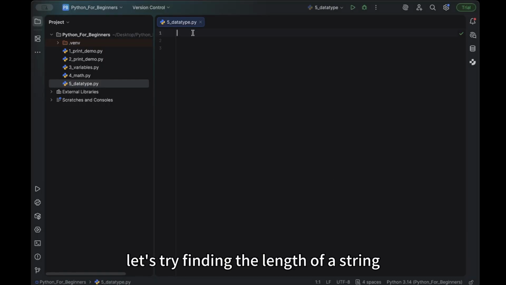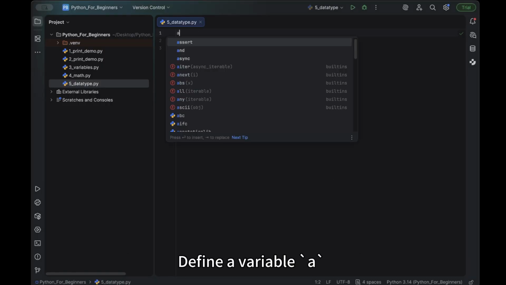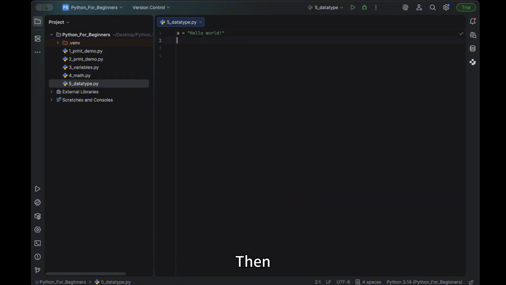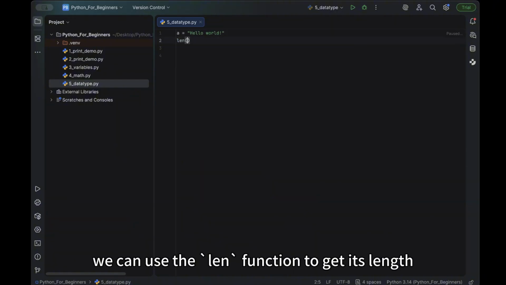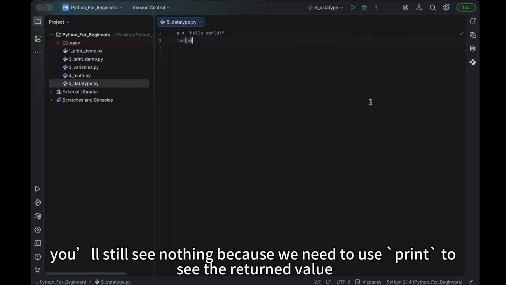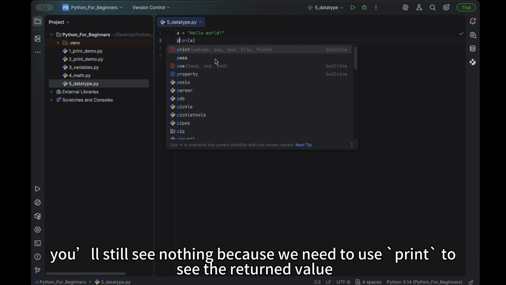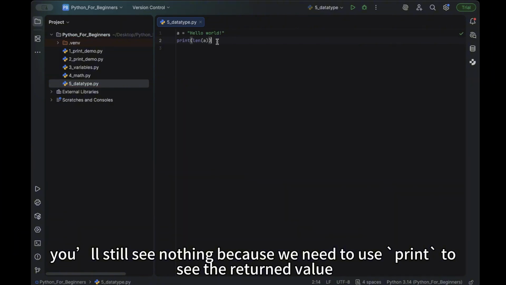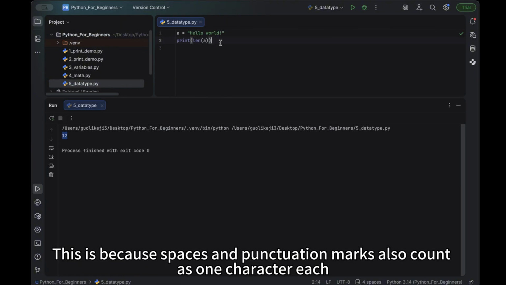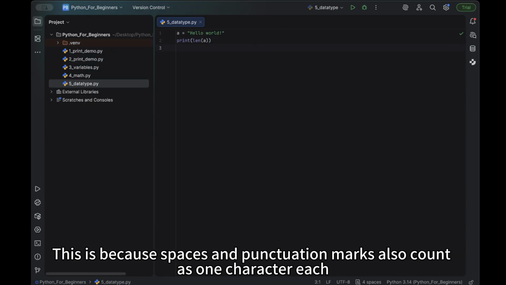First, let's try finding the length of a string. Define a variable a, and assign it the value "hello world!". Then we can use the len function to get its length. If you run the code now, you'll still see nothing because we need to use a print statement to see the returned value. Run it again now, and you'll see the result is 12. This is because spaces and punctuation marks also count as one character each.